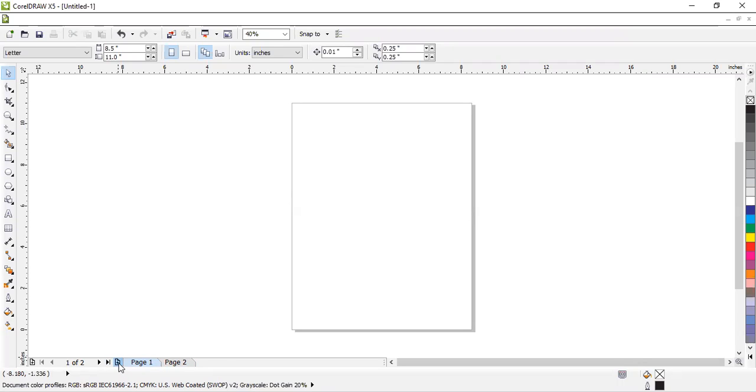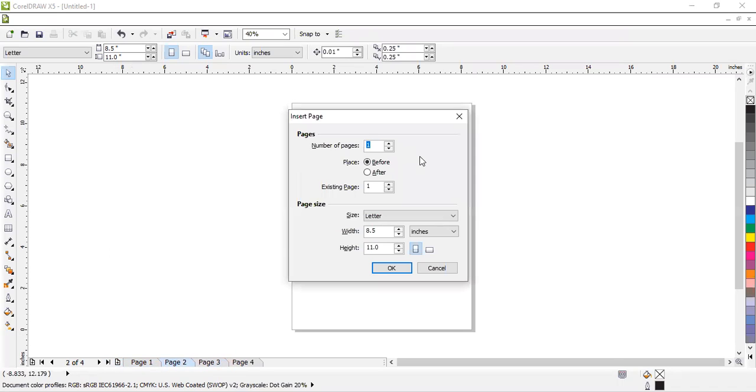This is the plus symbol. Just click on this. Okay, you will get the multiple pages, or you can use Control plus Page Down. You will get the page like that, right? You can enter the page number here. You just increase the page number like that.